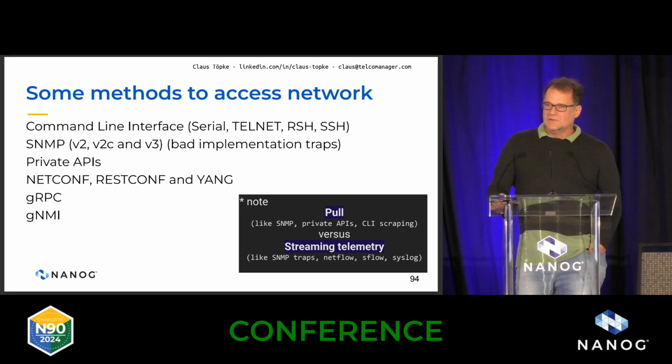SNMP version 3 was created to try to make writing safer with security, but SNMP has never really been used for writing. Nobody uses it for writing. Normally SNMP is for reading. You don't use it for writing. You use CLI normally for writing. There are some private APIs, and then come the standards, right?